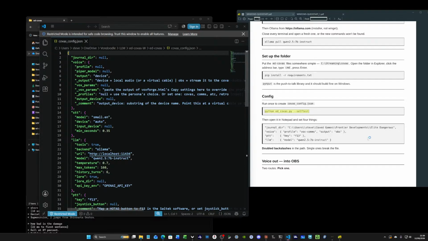Journal directory. So I need my directory. It says it's saved games. We'll just check that, if that is actually where it is. Right, okay. Just to double check.